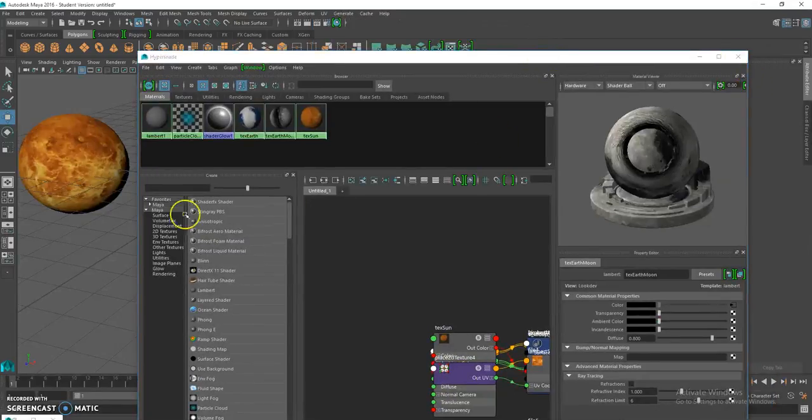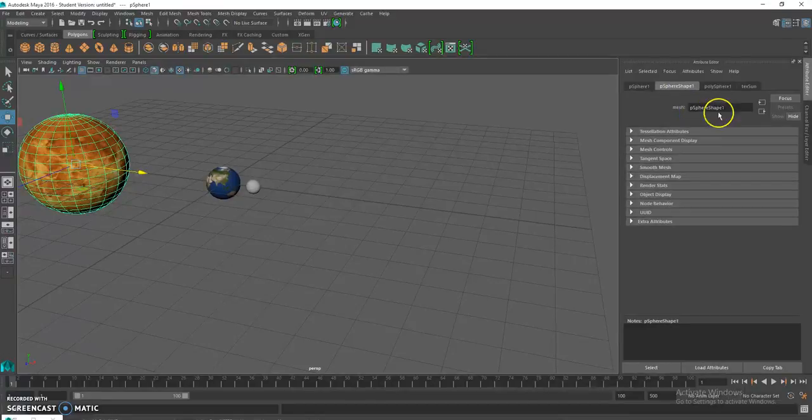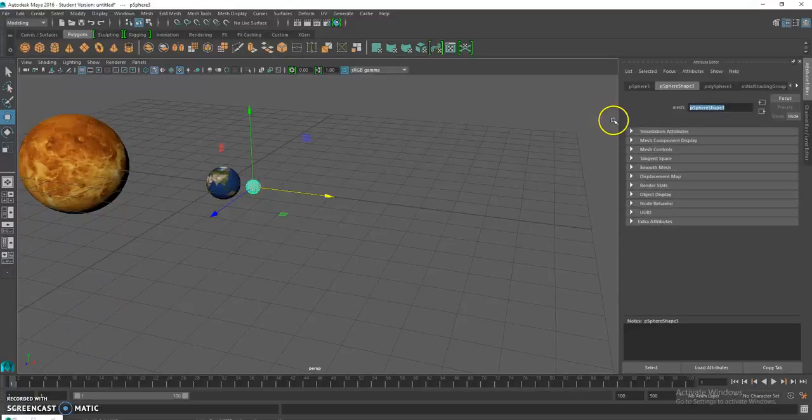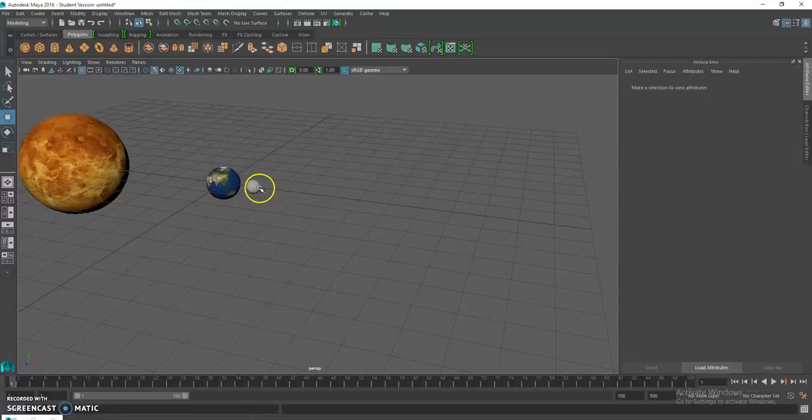Okay, so let's go ahead and close this window. We're going to name these two. So I'm just going to call this one P Sun, P Earth, and P Moon. Now if you notice, I forgot to apply the moon texture.